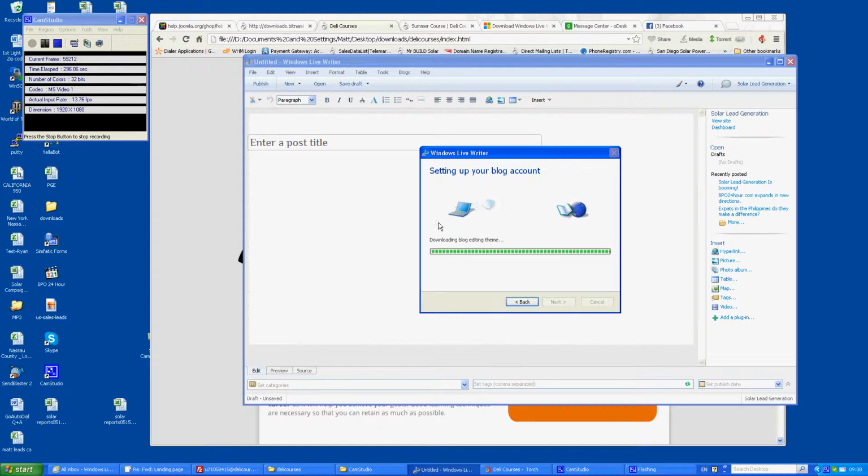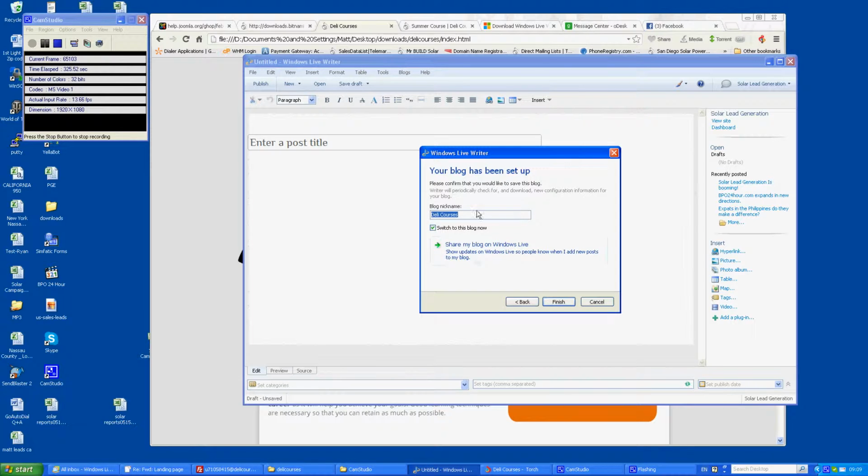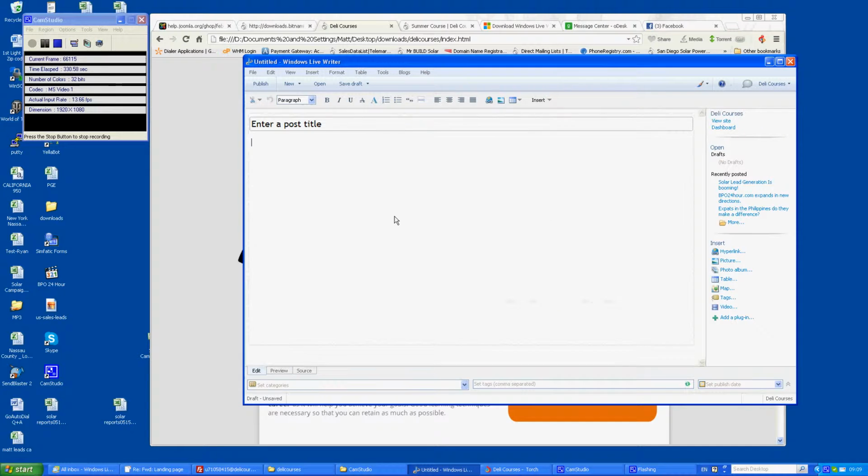Still whirling away. Okay, it's nearly complete. Now, yeah, like I said, sometimes it doesn't recognize it. So just give it a name, save it, and basically this is ready for editing.